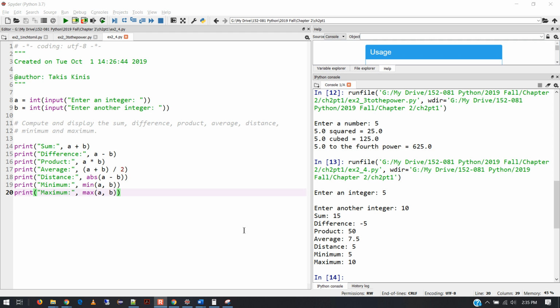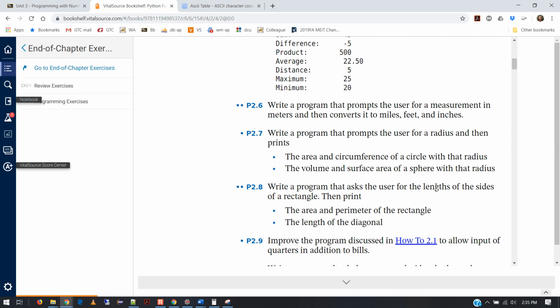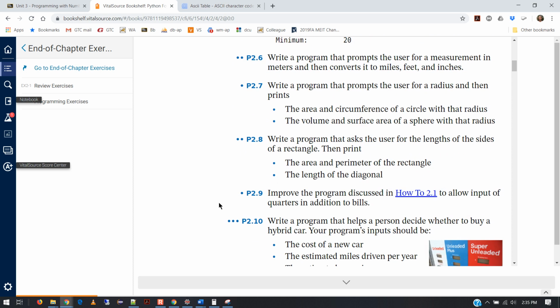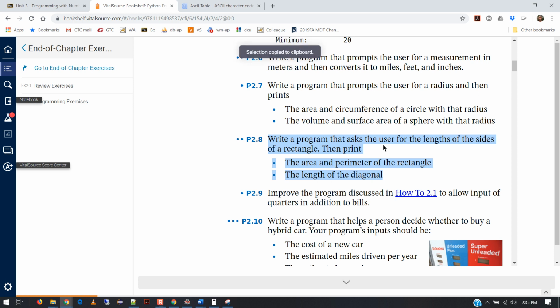Okay, we're going to move on now to exercise 2.8. So I'm going to bring that up on my screen here. Okay, so this one says, write a program that asks the user for the lengths of the sides of a rectangle, then print the area and the perimeter of the rectangle, and then the length of the diagonal. There's going to be some math involved here. You know, maybe enough where I might even copy this text over. So I'm going to copy it right out of my ebook.